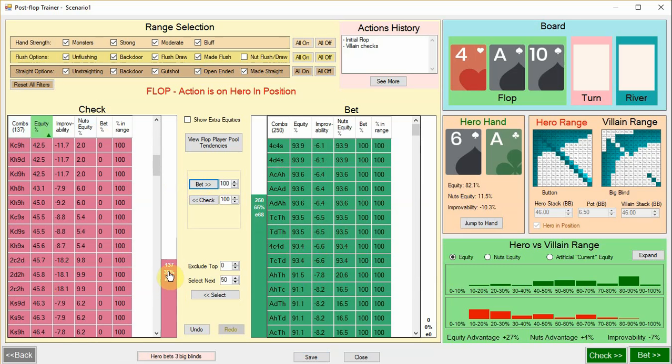You can see here that 35% of all my combos are in my checking range and 65% are in my betting range. And you can see that the equity strength of my betting range is 68%, and my equity strength of my checking range is 56%. There's not a massive disparity between those two. So I have left some strength in my checking range, and I've got some weakness in my betting range.